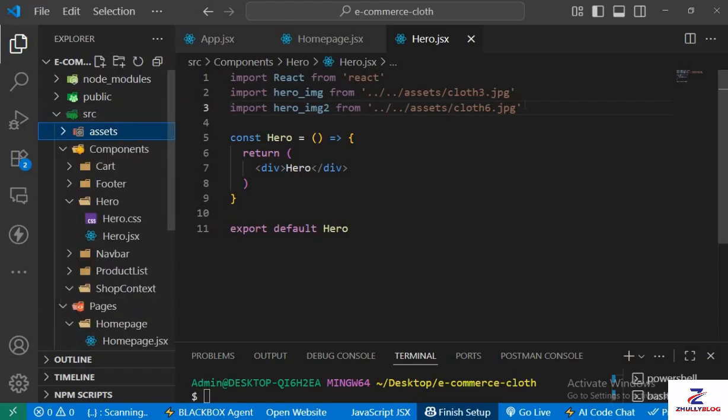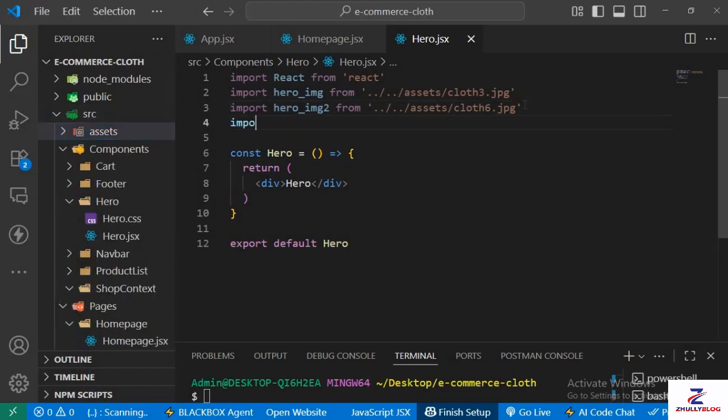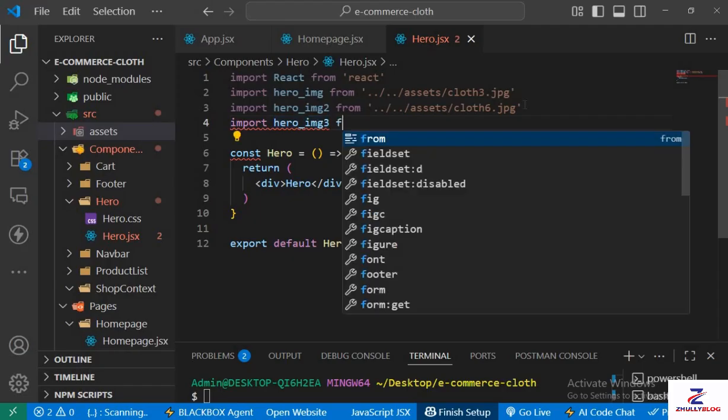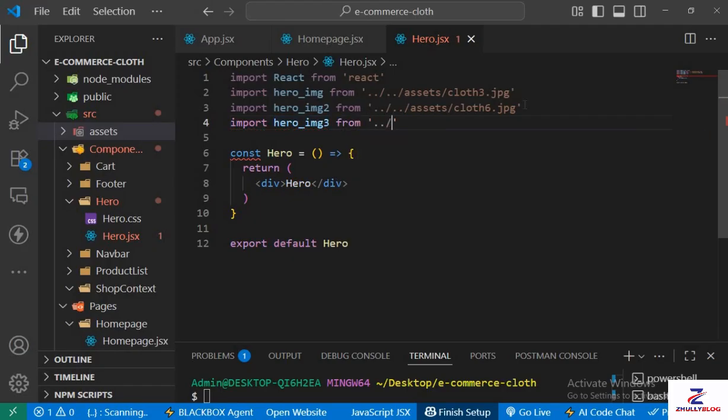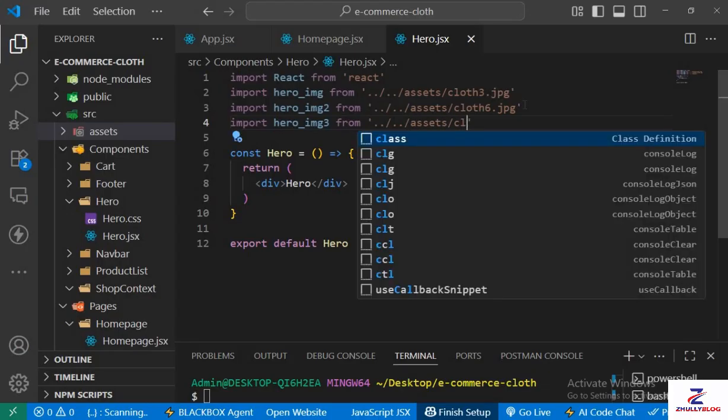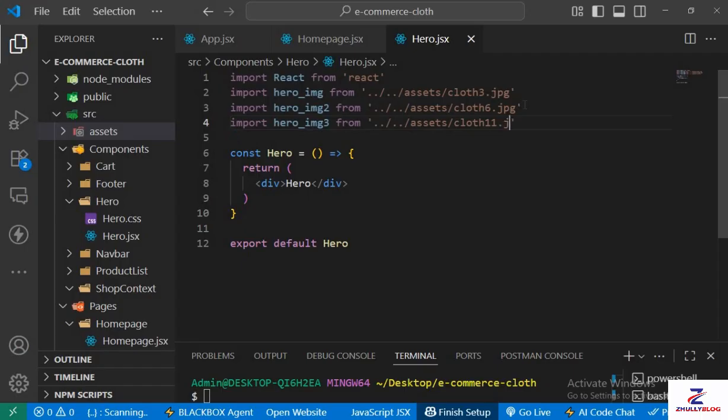Okay, and the third image hero image 3 from dot asset slash clothes 11 dot jpg. Okay, so we have 3 images that we're going to be using now. We've imported them. Next, let's start working on our hero.